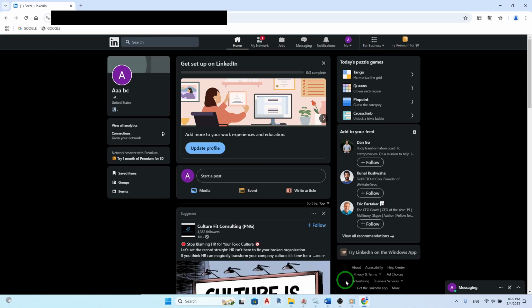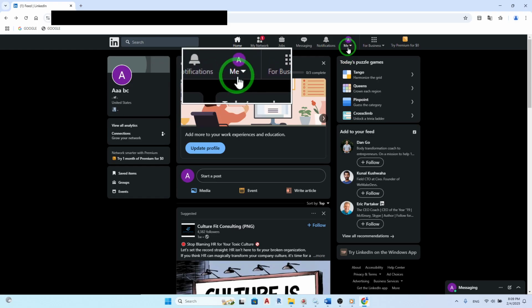If you're not already logged in, enter your credentials to access your LinkedIn account. Once you're on your homepage, look towards the top right corner of the screen for the Me icon. This icon typically features your profile picture.